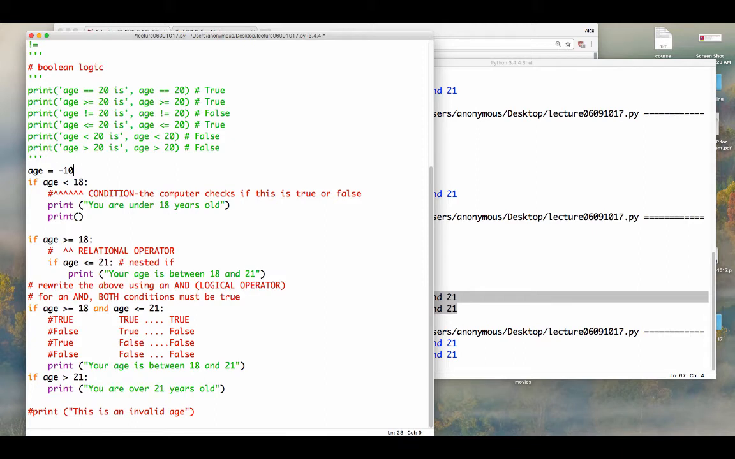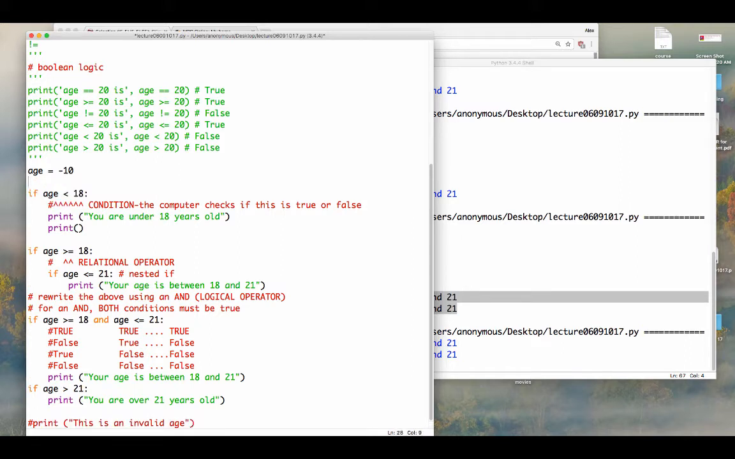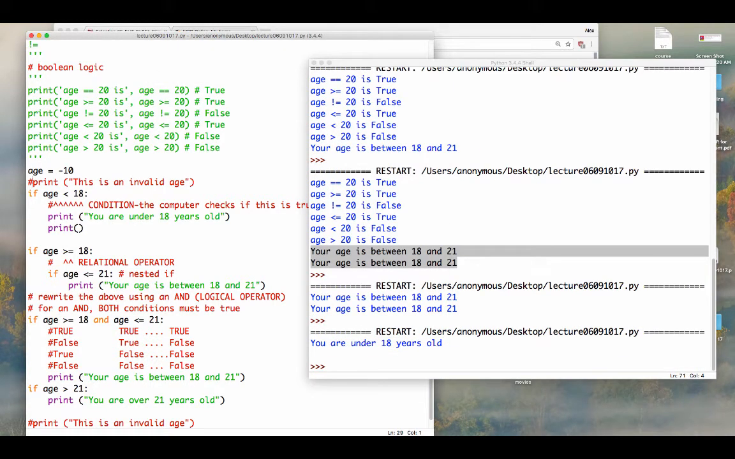Anyway, we can't really have a negative age as far as we're concerned. So what are we going to do? Well, we're going to give it this invalid age. All right, so I go in there, invalid age. Actually, let me just run this thing to see what it looks like. If I run this, it tells me you're under 18 years old.